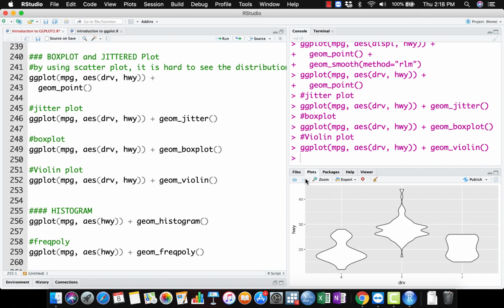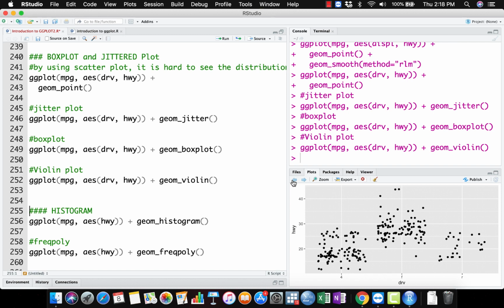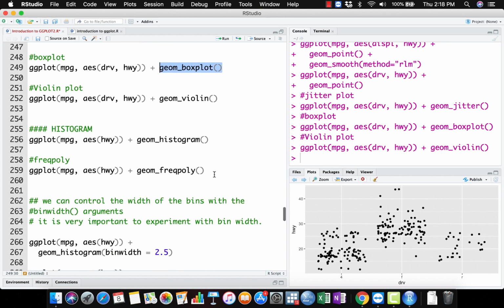So for the jitter point, geom jitter offers the same control over aesthetics as geom point, such as size, color, and shape. For geom box plot and geom violin, you can control the outlier color or the internal fill color.